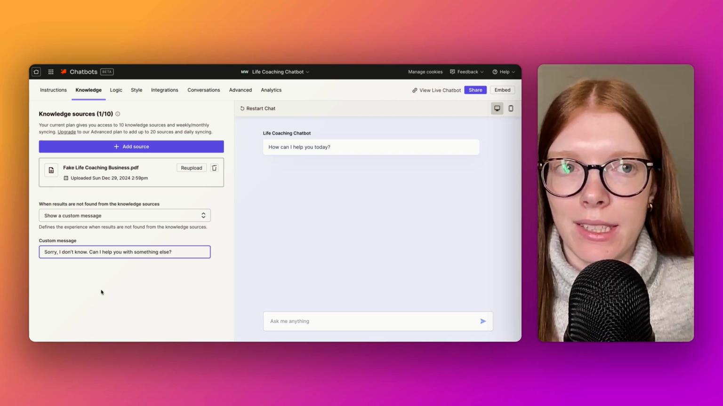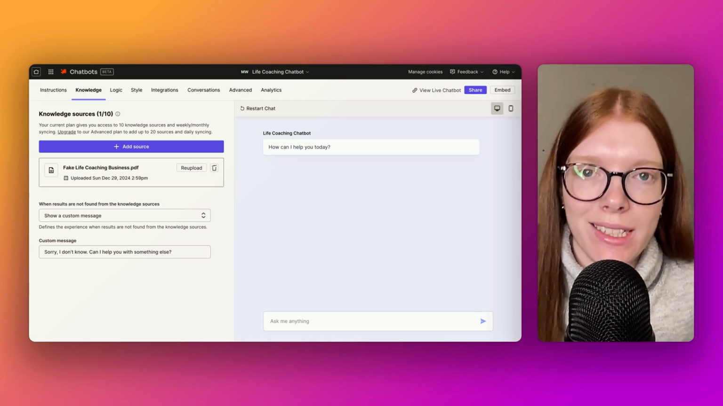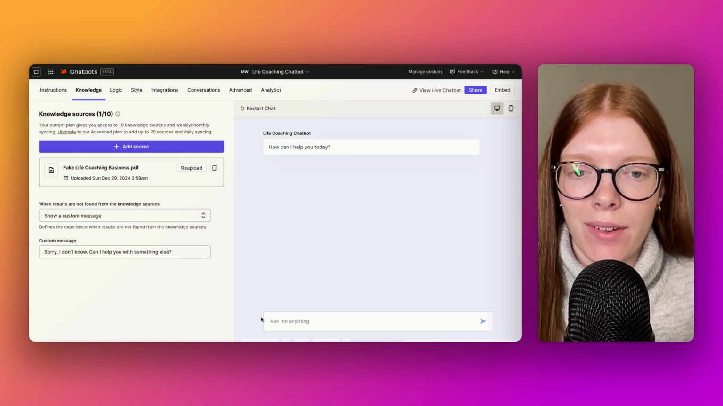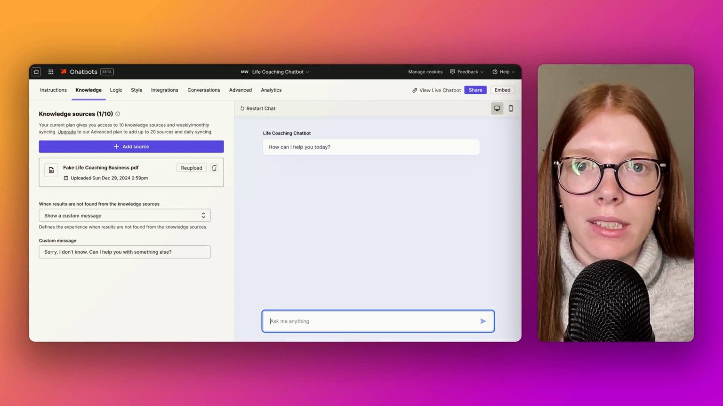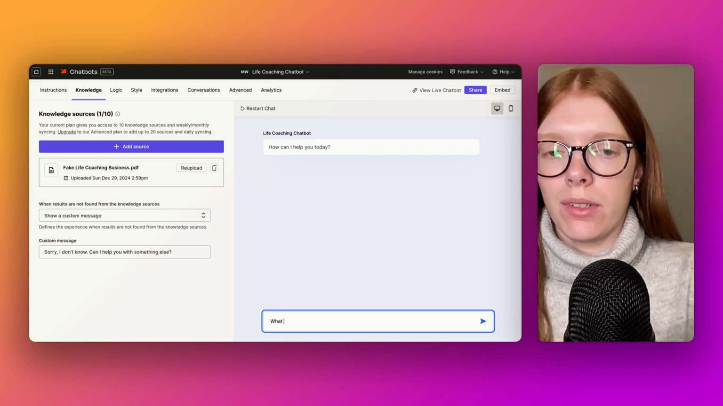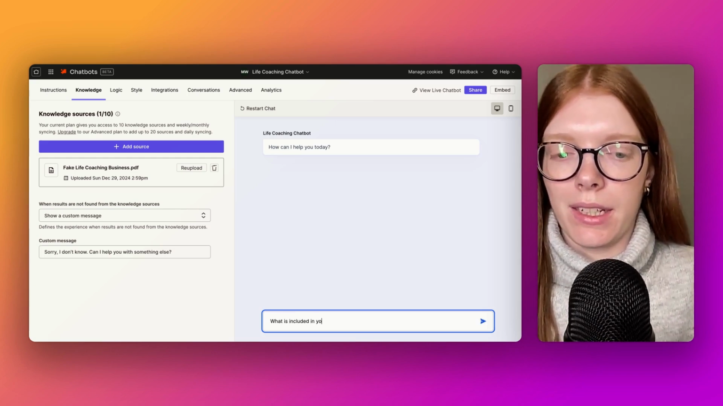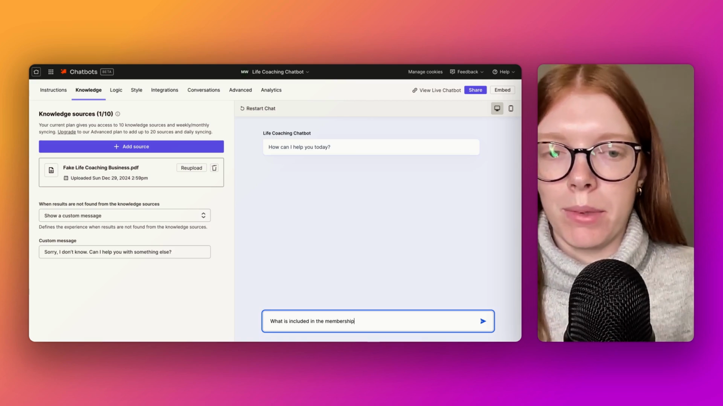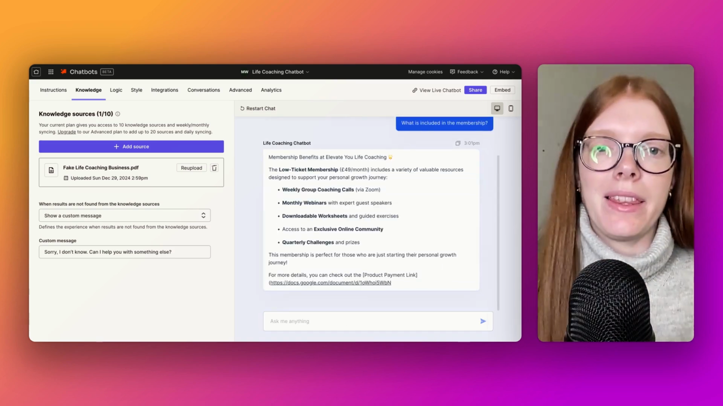So we can leave that as that. And now we can actually test this. So if I click here, I might ask the chatbot, what is included in the membership? And there we have it.